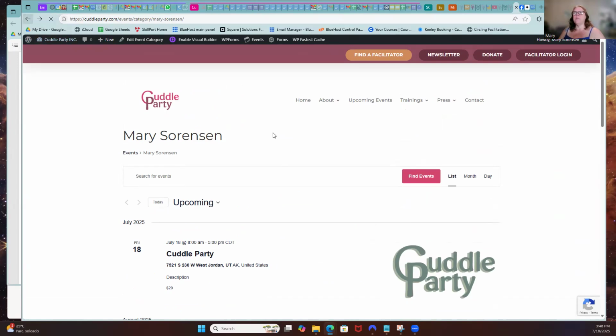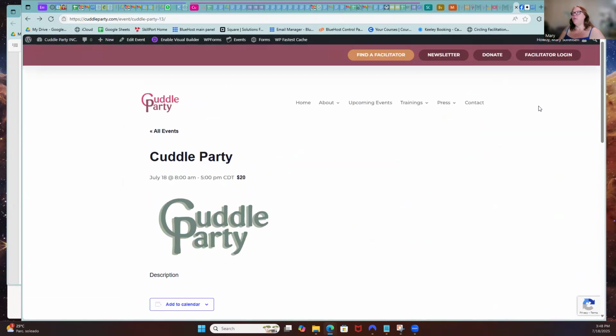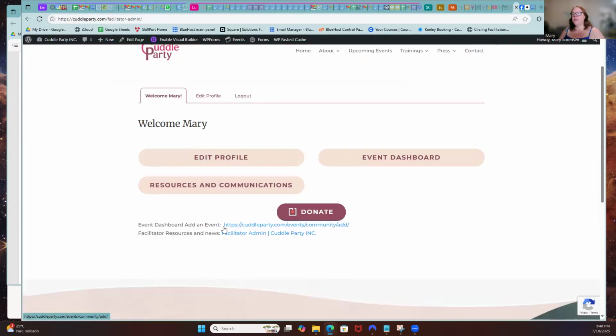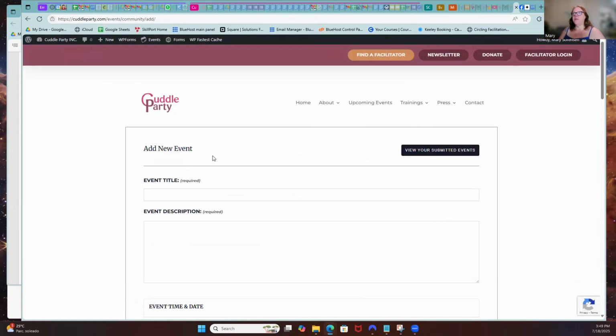And then in order to come back and edit or delete an event, you're going to go back to the resource page and click through to the dashboard again. So we want to go back to the event dashboard, add an event. Then at the top of that add a new event page, we also have view your submitted events. So this is where you want to click if you need to edit or delete anything.